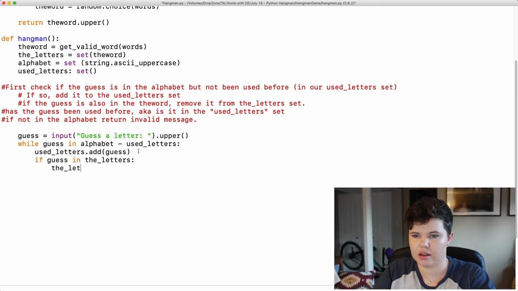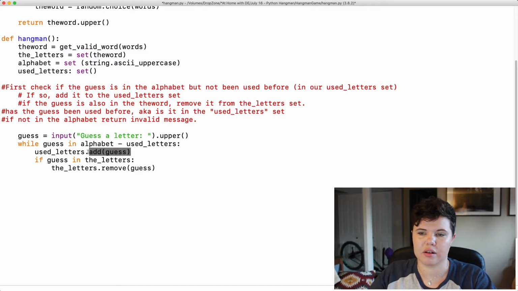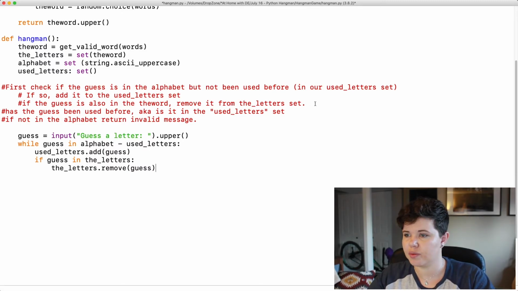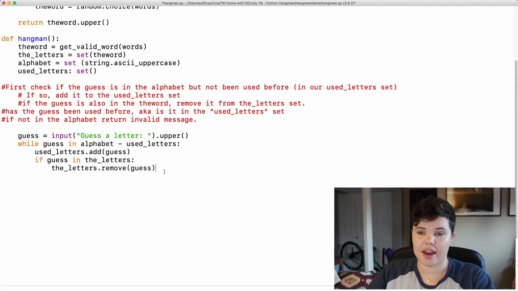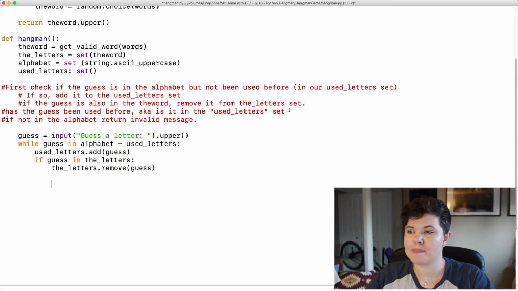So the letters, which is the set, dot remove the guess. So basically just the opposite of what we've done here. We just added a guess and removed a guess. So that's this bit right here. We've done that whole section. Now what we're gonna do is we're coming back out again.